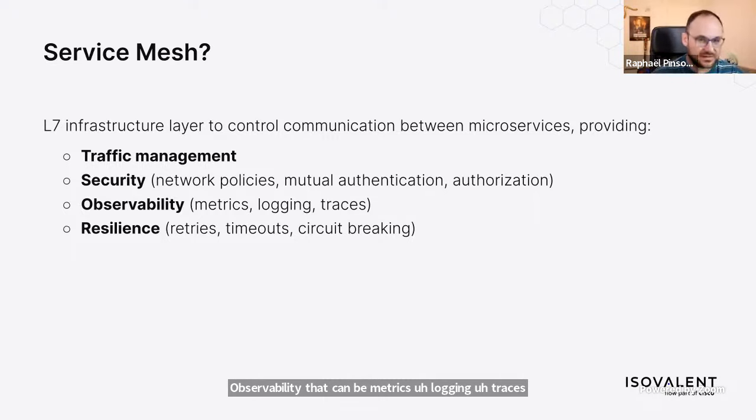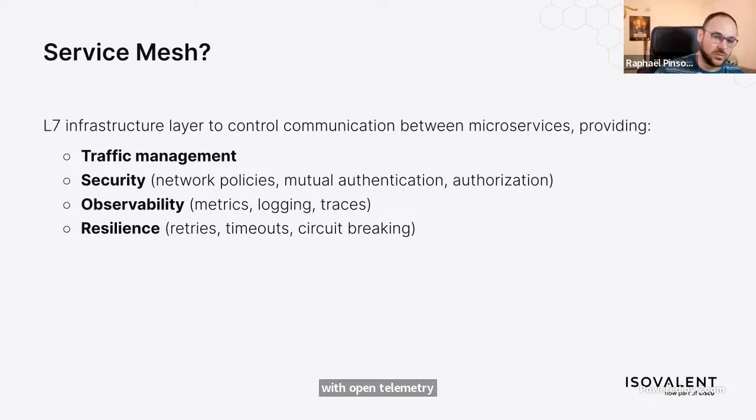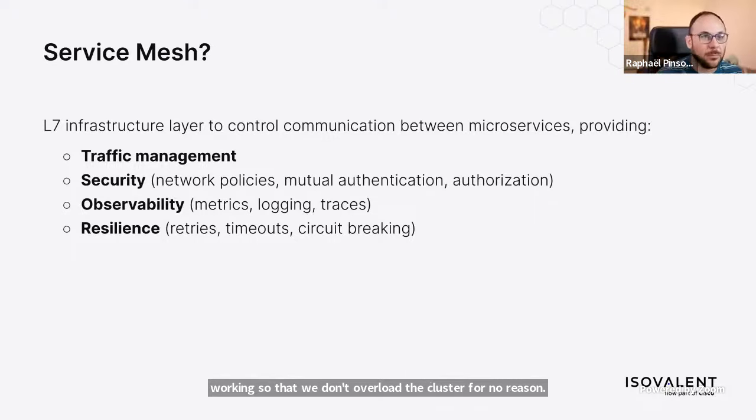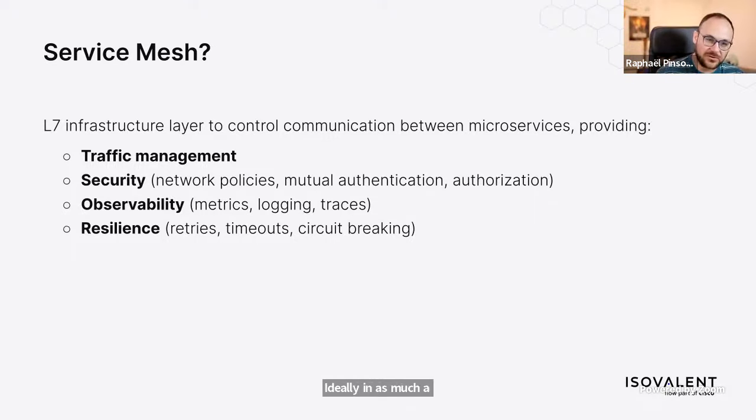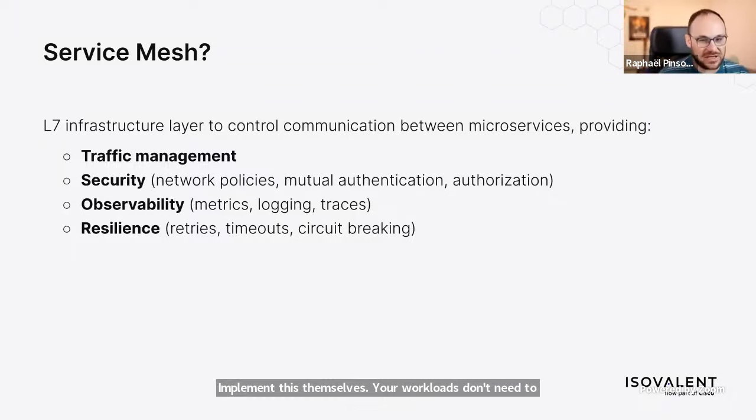And resilience. It can be retries when a service is not working properly, try it several times, timeouts, circuit breaking, stop this service if this other one is not working so that we don't overload the cluster for no reason. And all this ideally in as transparent a way as possible so that the services don't need to implement this themselves. Your workloads don't need to implement this. This is transparent and provided by the network.